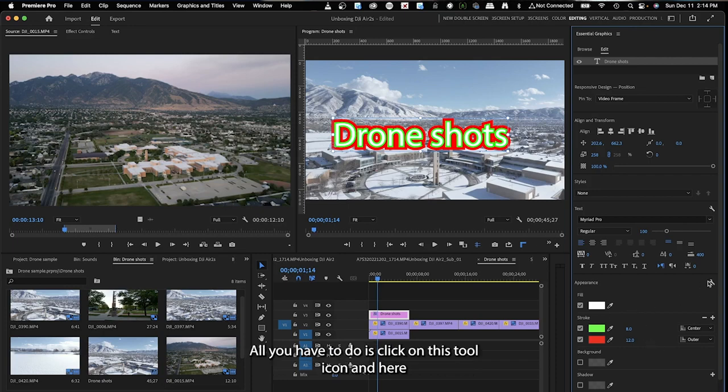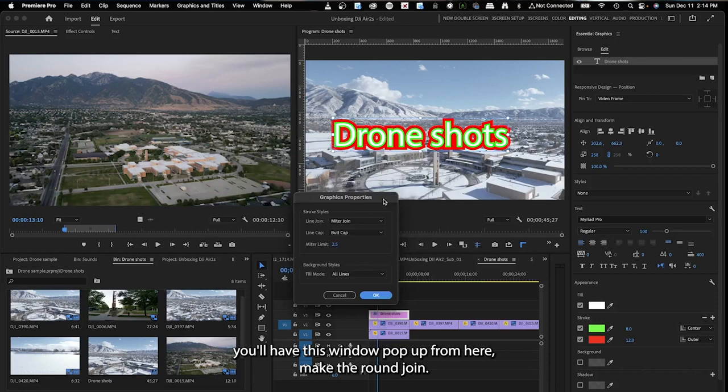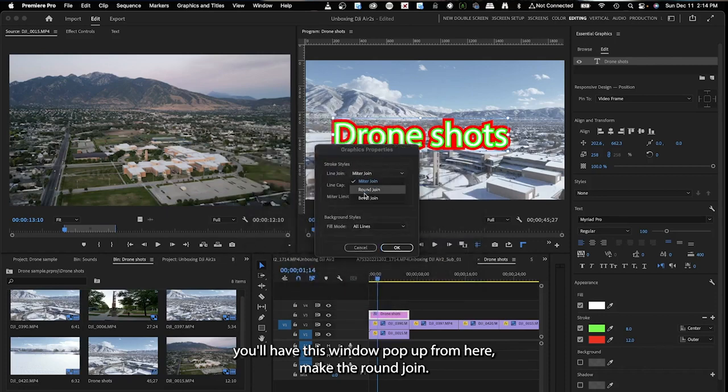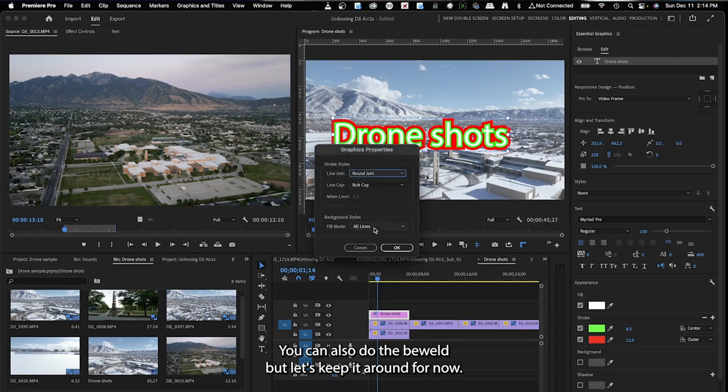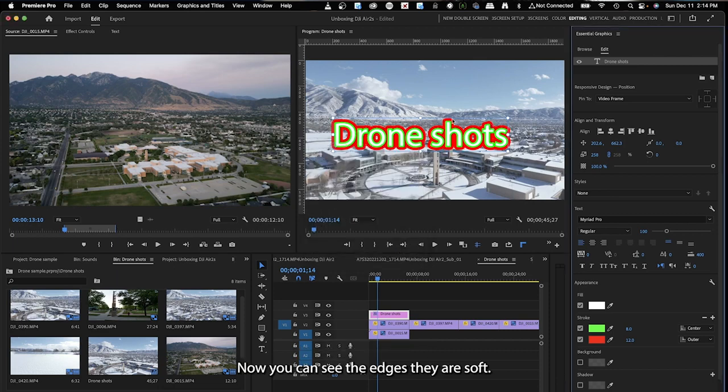So all you have to do is click on this tool icon and come here, you'll have this window pop up. From here, make the round join. You can also do the bevel, but let's keep it round for now. And instead of all lines, I'll select per line and just click OK. Now you can see these edges, they are soft. So this is the way you can change the stroke edges.